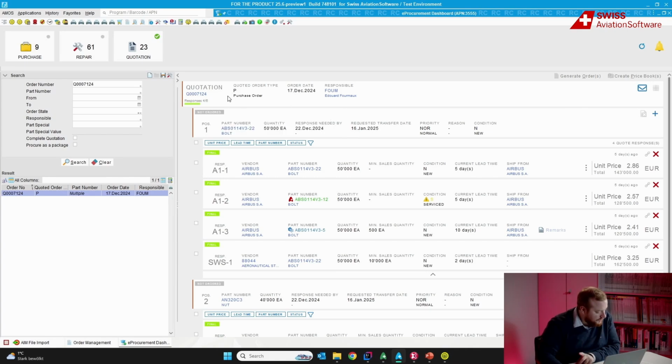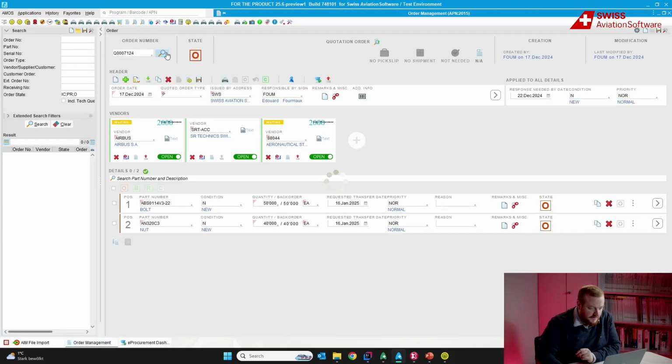I would quickly like to show you in order management now, if I go back here, that Airbus has been closed automatically as they have provided an answer for each of the positions with the requested part number. So as soon as this happens, the Airbus vendor is automatically closed from the quotation order point of view.